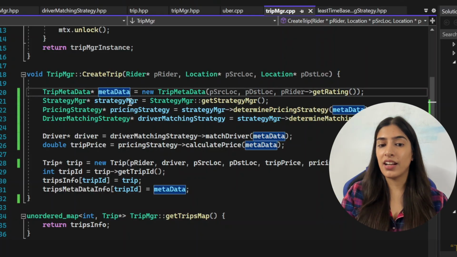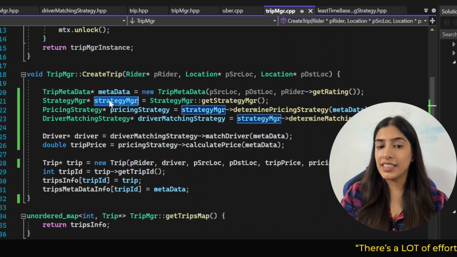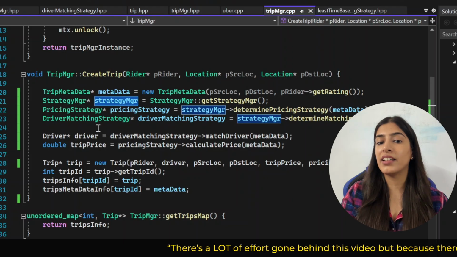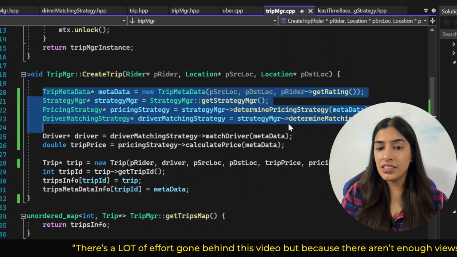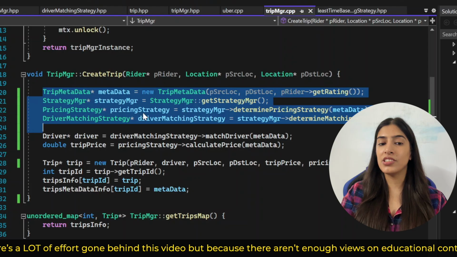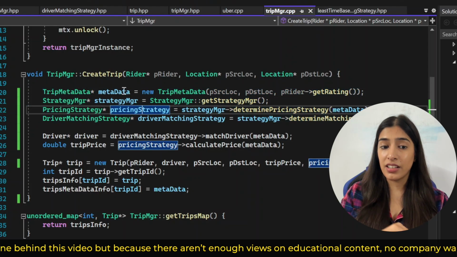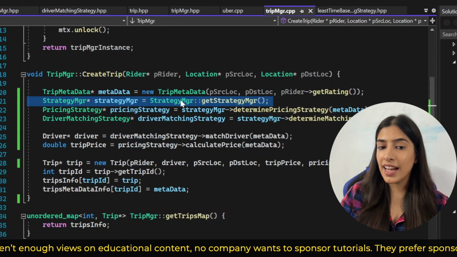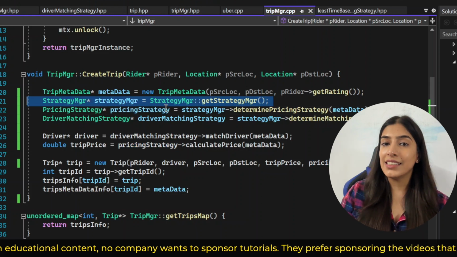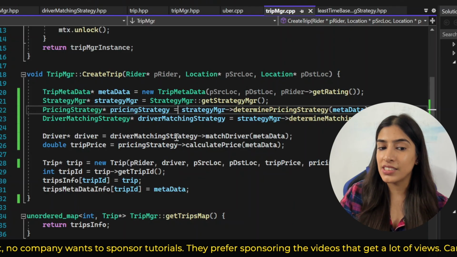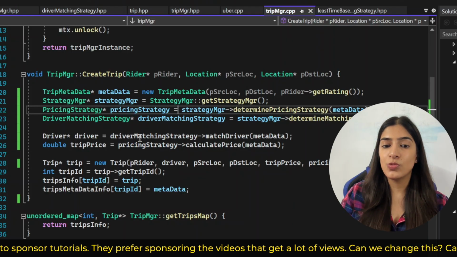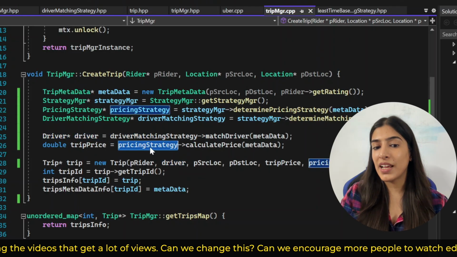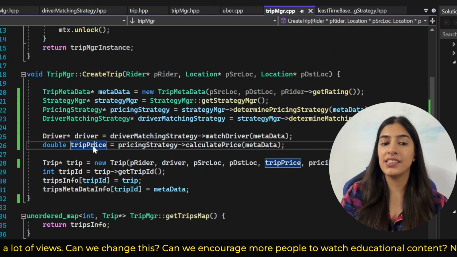Now, based on this metadata, it gets the strategy manager and tells the strategy manager to decide my pricing strategy and my driver matching strategy. So what is the first thing that the trip manager is doing? First, it is creating some metadata because it doesn't want to send all the data to the strategy manager. It gets the pricing strategy and the driver matching strategy. Once it has both strategies, using the driver matching strategy it matches the driver, and it has the driver.